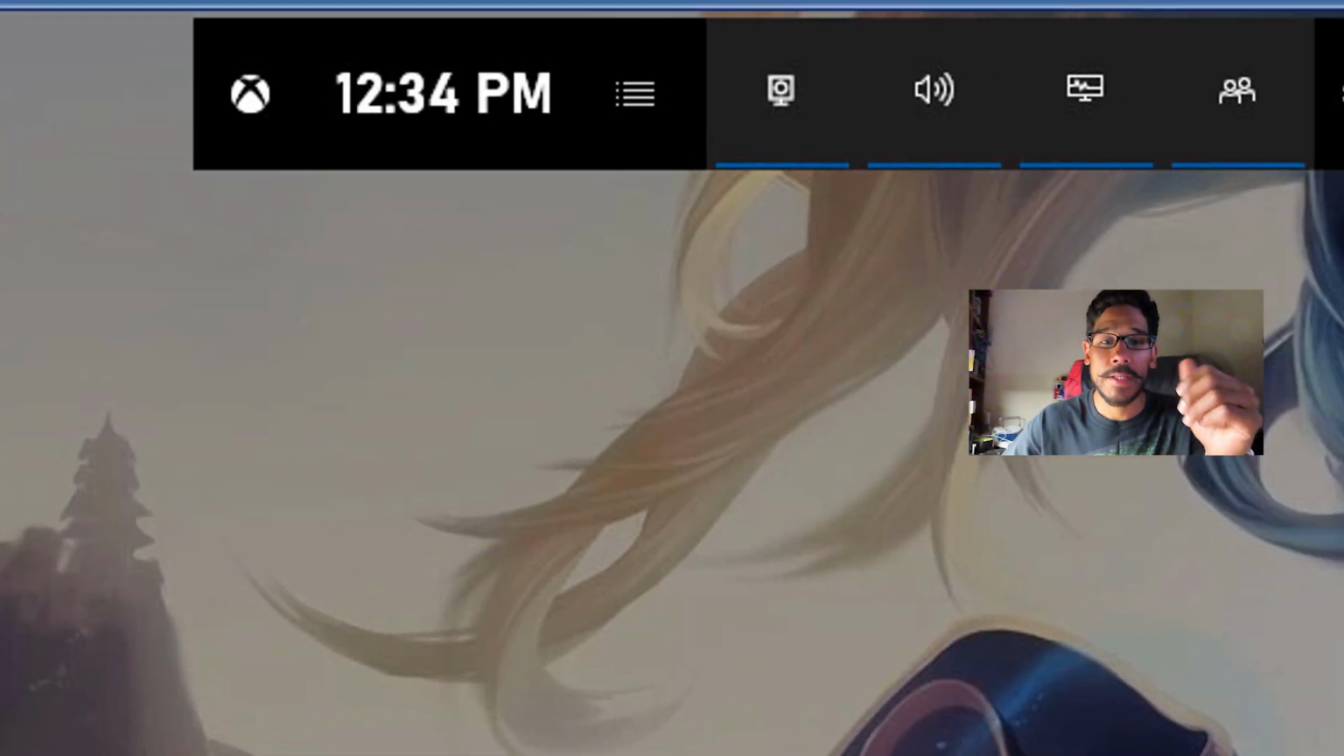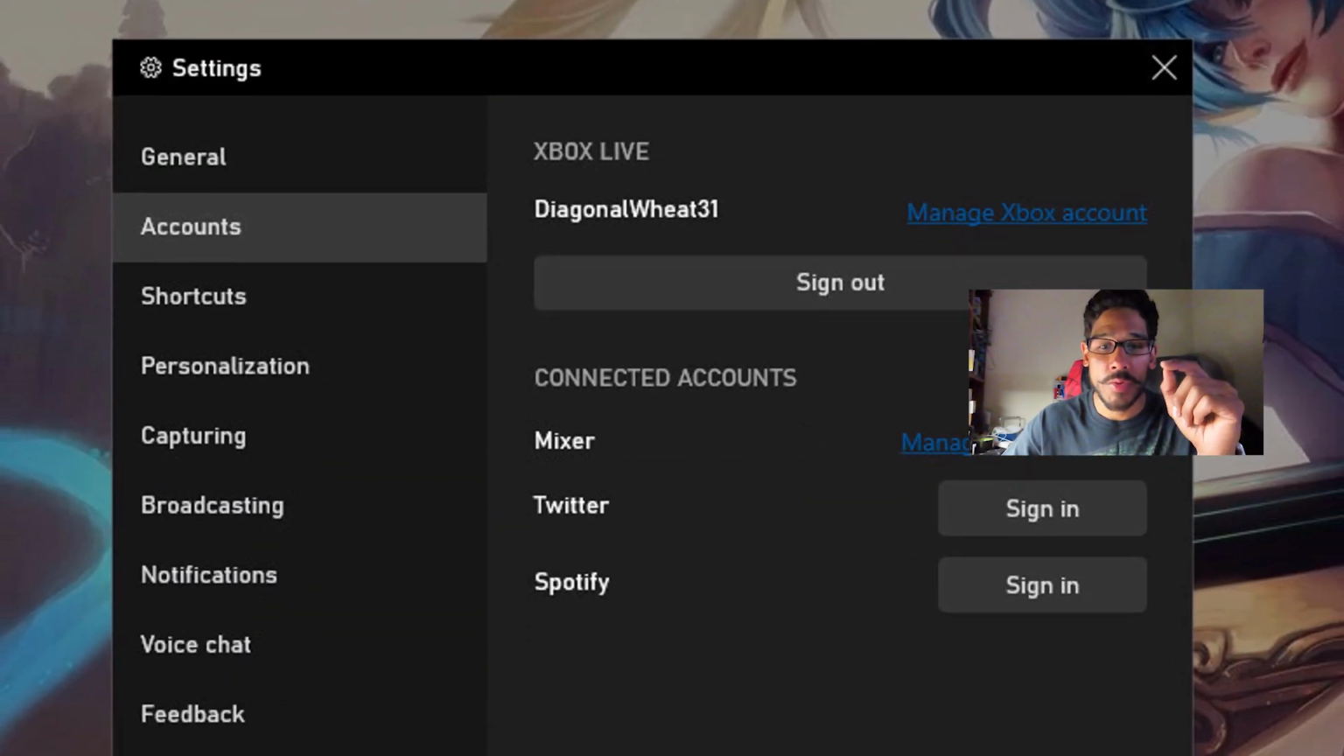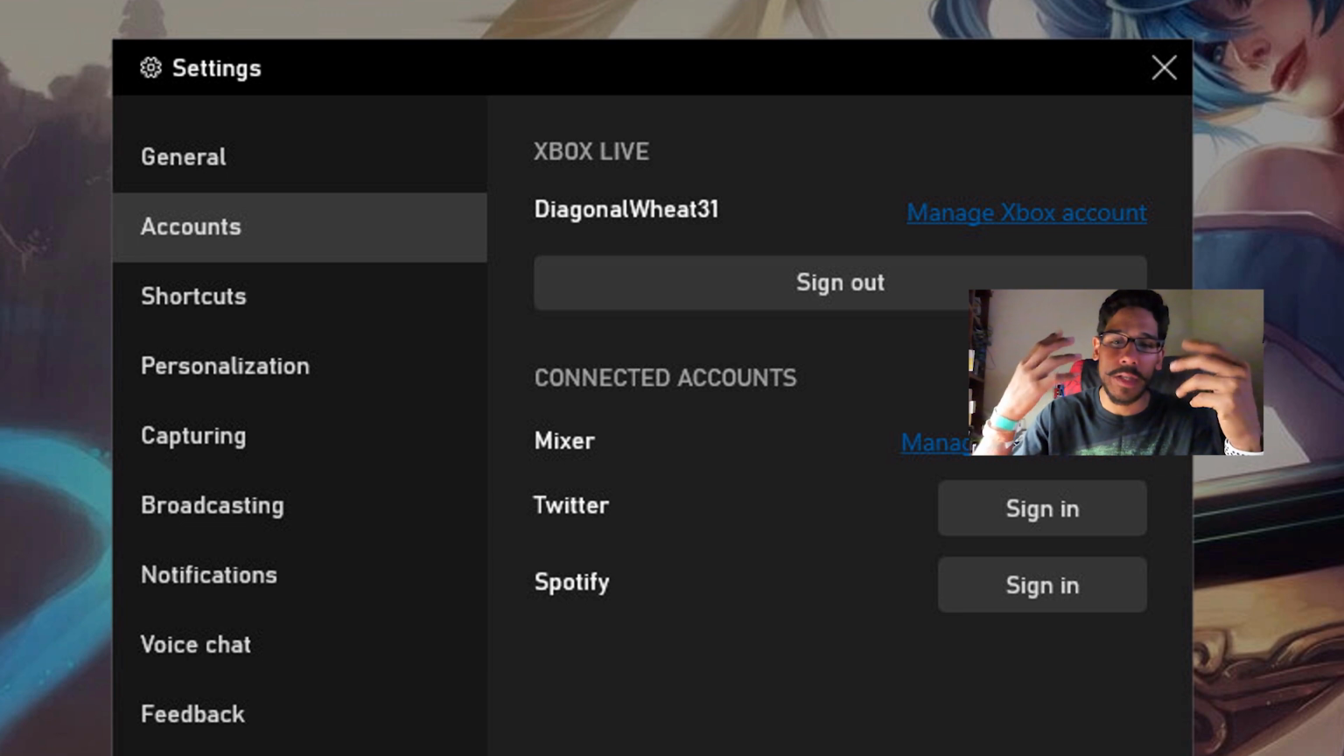Top number 2 on my list, the middle tab, which gives you the time and other information. If you click on the gear or the settings, if you go to accounts, it allows you to hook up and sign into your mixer, your Twitter, and your Spotify, which allows you to listen to your music, which is a huge, huge plus. When you're gaming, you want to rock on with your music, this is where you set it up.